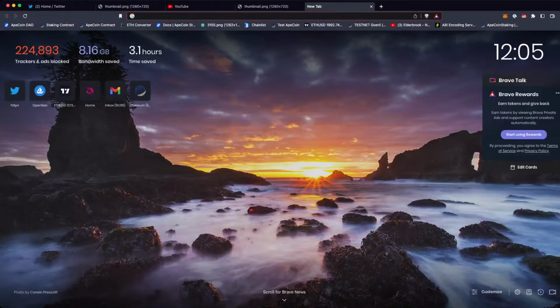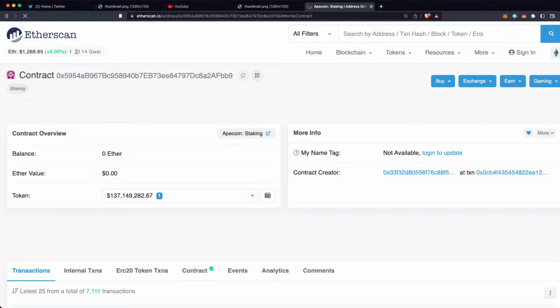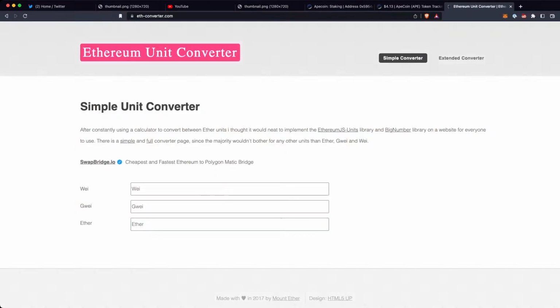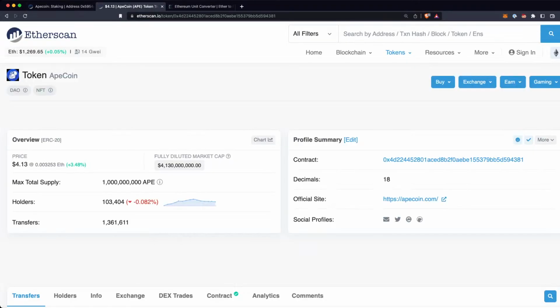But for instance right here, I'm just going to go to the staking contract, the ApeCoin contract, and I'm going to bring up my little ETH converter tool. There's a couple different ways to use the ETH converter tool. To convert your units, you can either use this one or you can use the one that's in Etherscan. There's a unit conversion tool in there as well. So whichever one works best for you. And this is the ApeCoin contract.